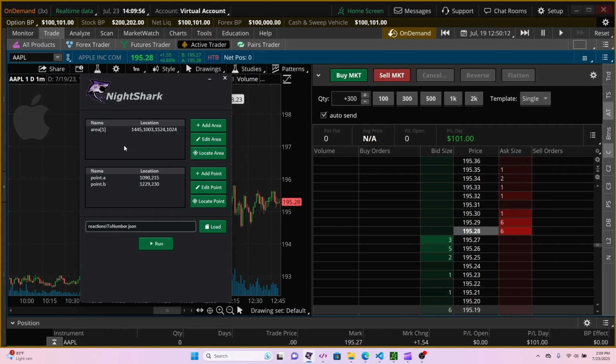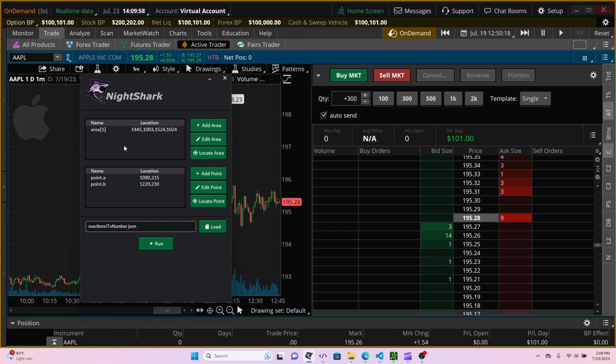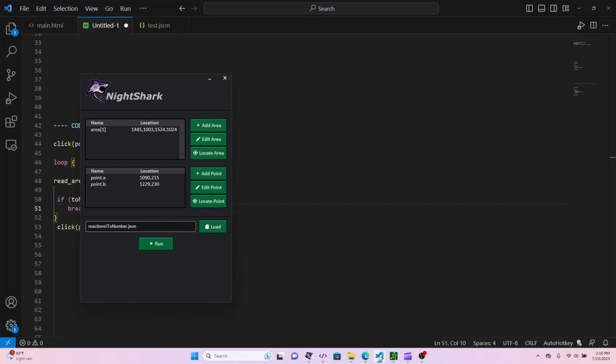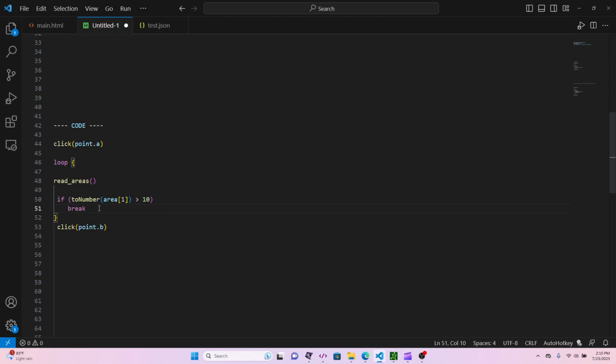For that, we can use the if else statement. The way we're going to handle this is, just like previously where we see the areas, if area 1 is greater than 10, it's going to break the loop, stop reading, and then go ahead and click the buy or sell button, right? So we can also add in the losses too.